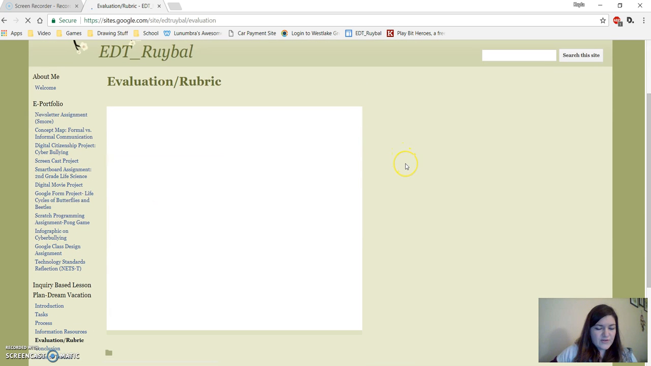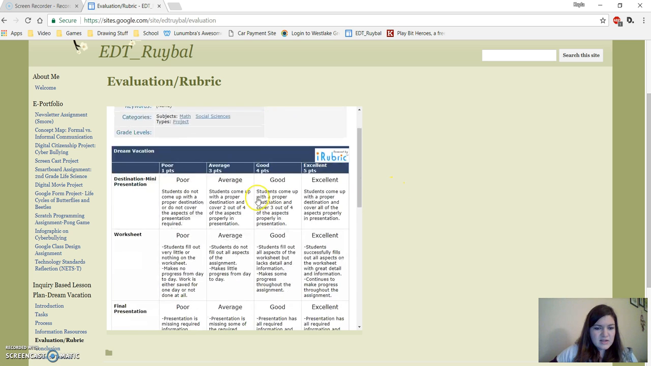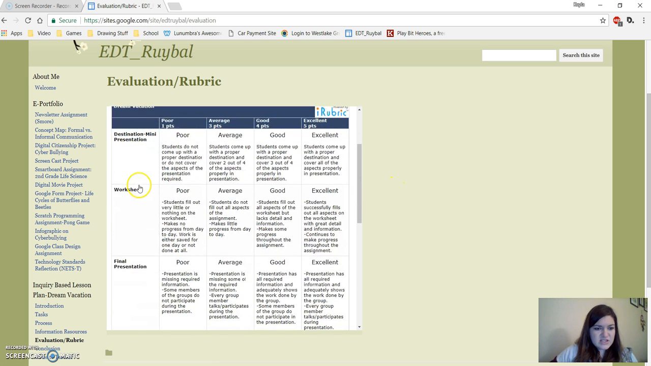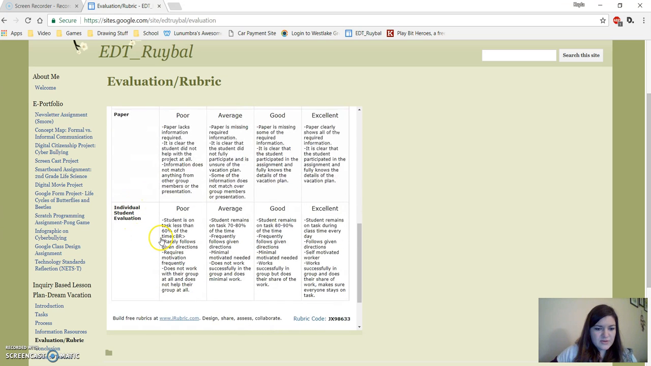And then for the evaluation, I made a rubric on iRubric, and I go into each aspect, and then an individual evaluation on how they stay on task and whether or not they worked well in the group or not, and I rated it by poor, average, good, and excellent.